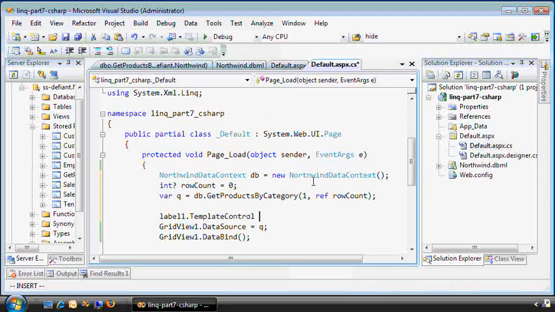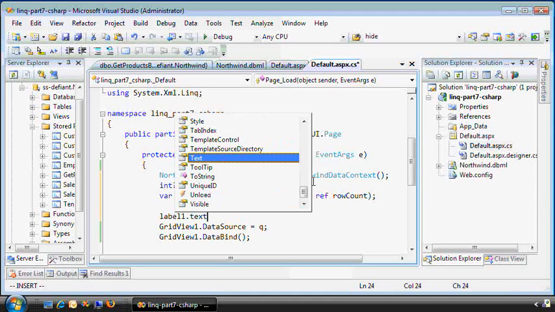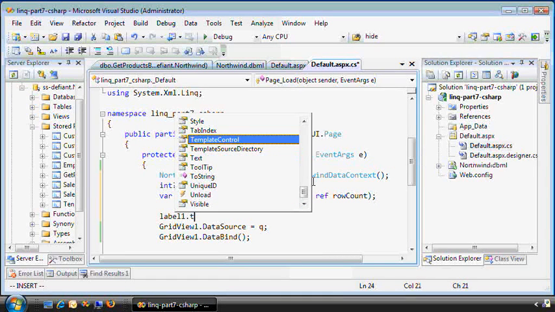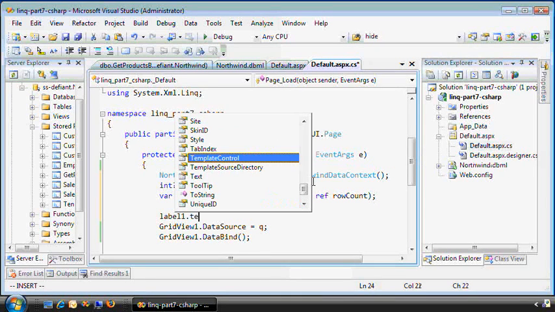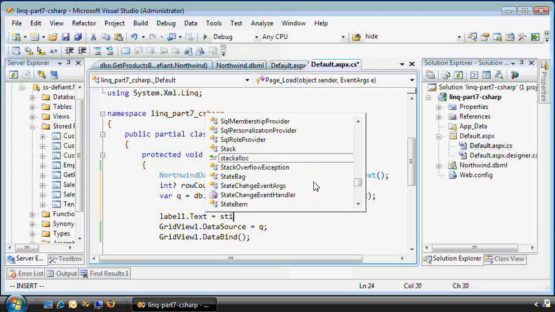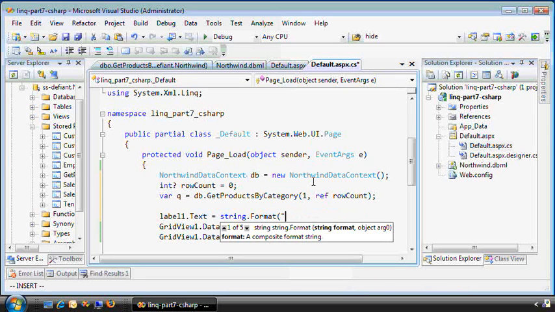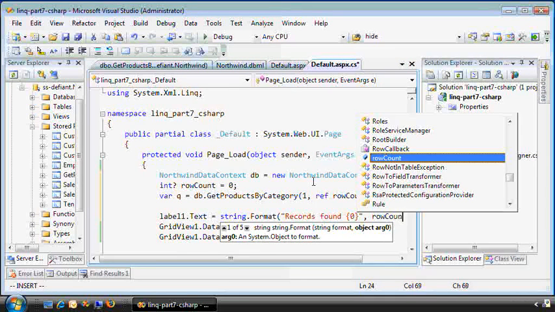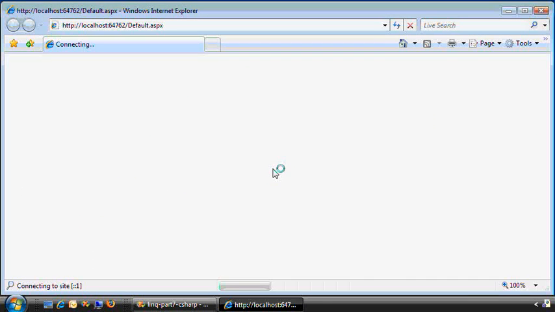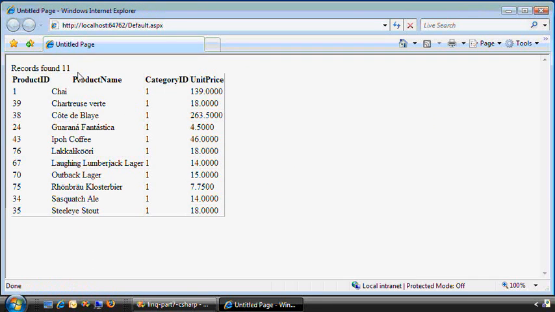And label 1 text. I always do that. I wish template control and template source directory were not here because I use text a lot, and I always hit it when I hit control space. Next time. Okay, set the text equal to format. Good. Show that in the browser. There we go, 11 records.